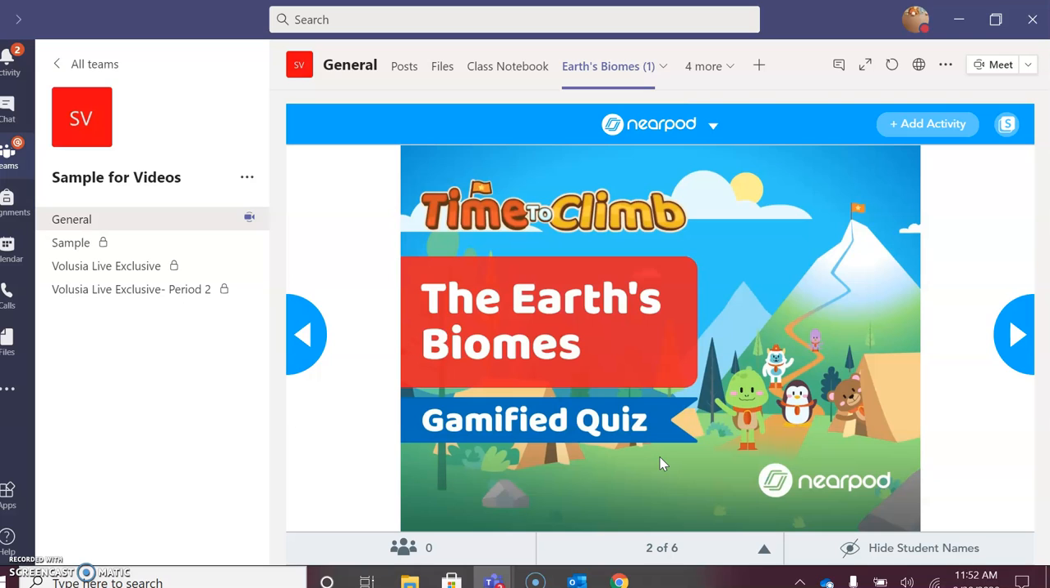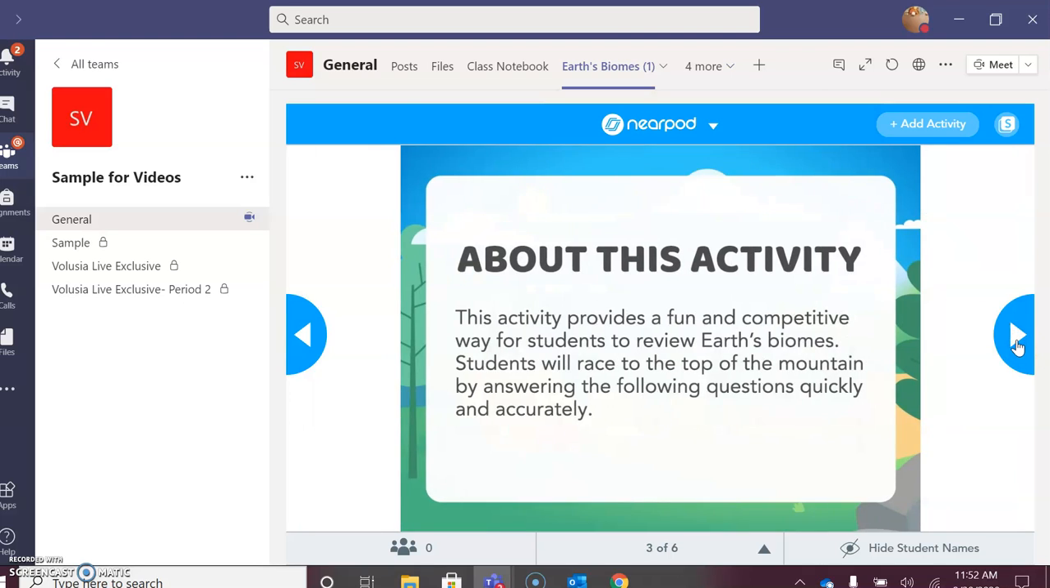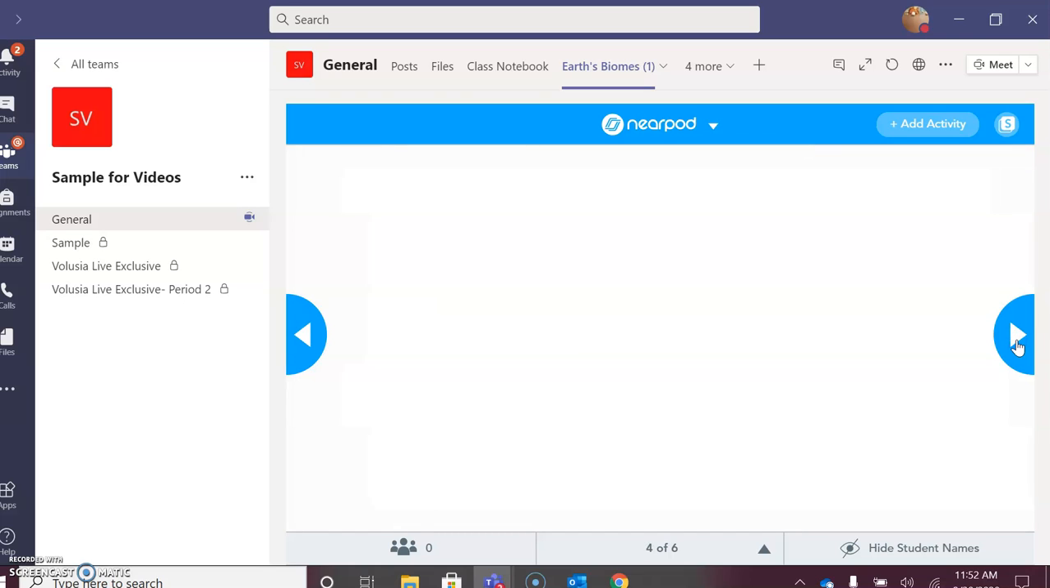There's no logging in. These are all stored up here at the top as you add them. So you could literally add day 1, put the date, day 2, day 3, or you could do it by weeks, however you want, and make them student-paced, and your students could access them from right here in your team. And again, it works just like regular Nearpod, except that it's just embedded right in the team. So those are some ways to use Nearpod with Teams.